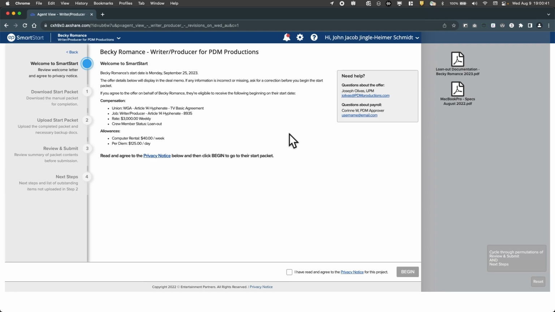So first and foremost, the welcome screen contains the welcome letter. Something that's changed is: read and agree to the privacy notice below and then click begin to go to their start packet. This content will probably be changed a little bit by Rachel or Julie. The gist of it was to make this bolder. It was missed the first time by the first user. Rather, this was missed. So hopefully this will be better instruction to point it down here.